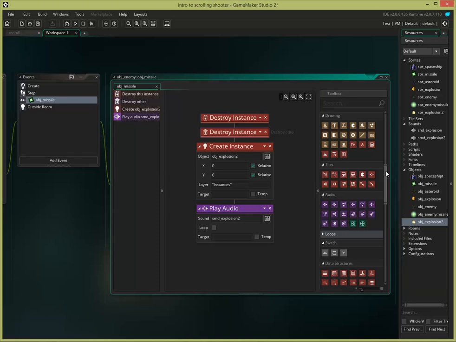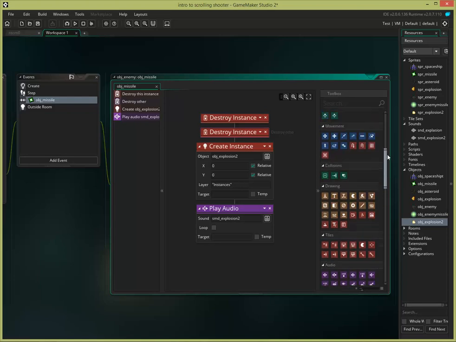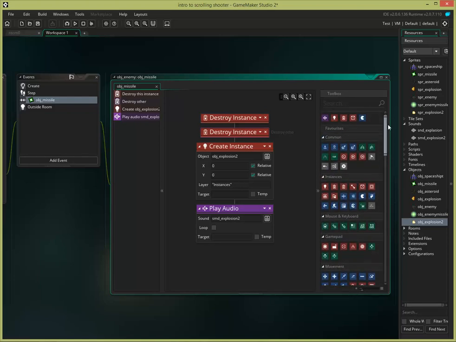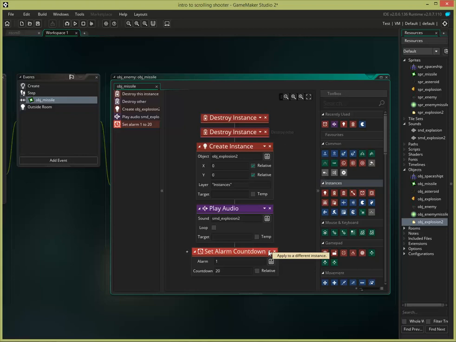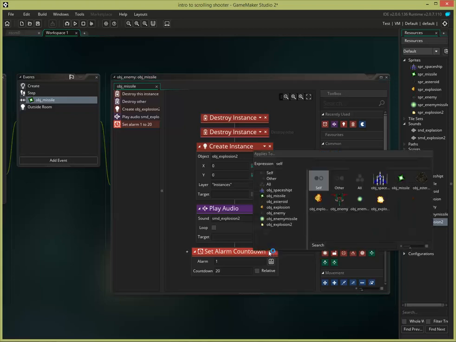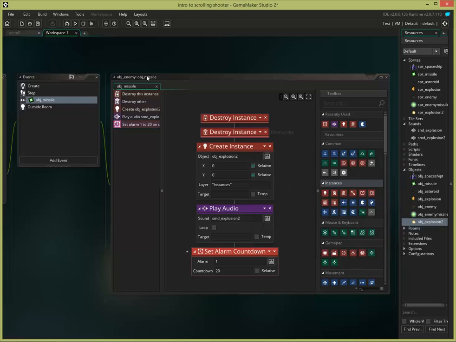So, our alarms are up here. There's our alarm. So we set our alarm, and let's do it alarm 1, and we'll do it for 20. Now, you need to make sure that you have attached the alarm to the appropriate instance, and we want it to be attached to the object explosion, not the object missile, which is going to be disappearing. So make sure that that's attached to the right instance.